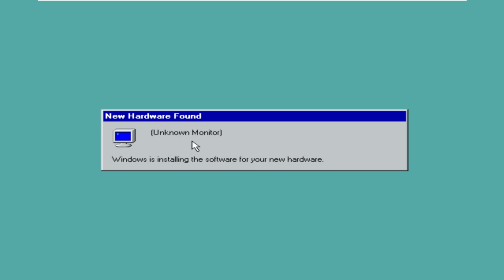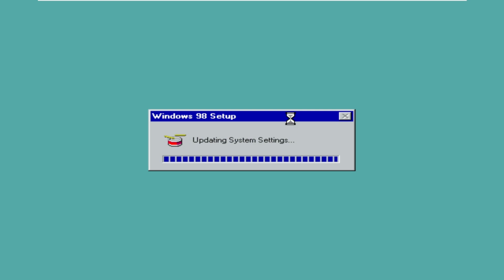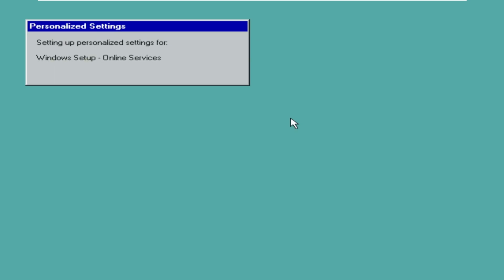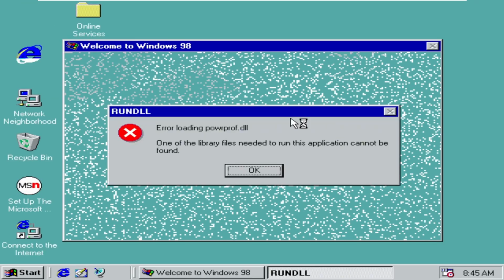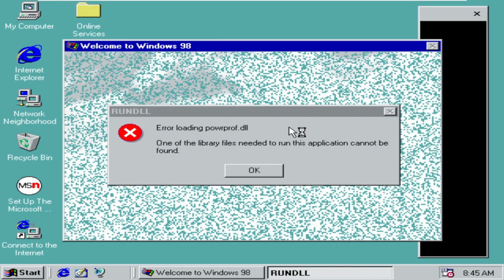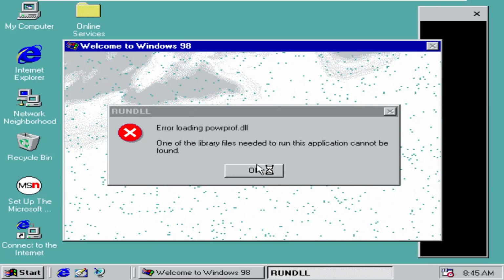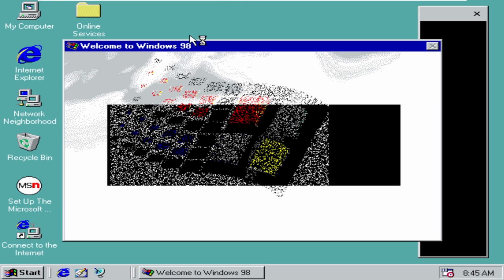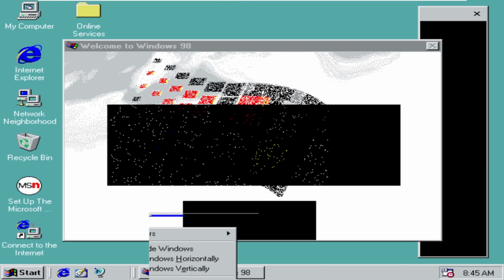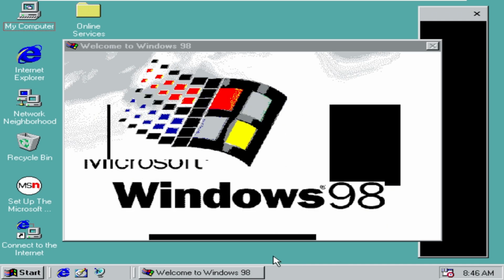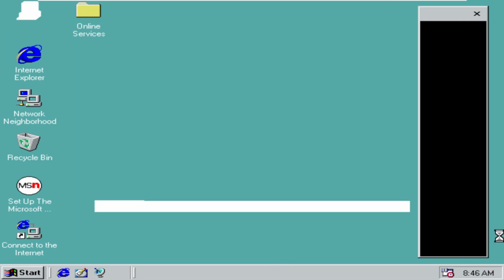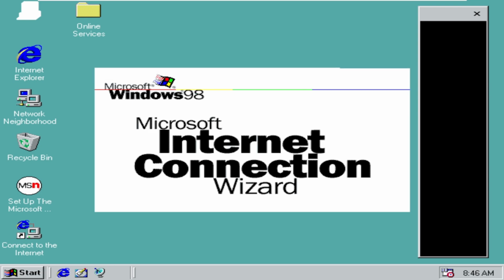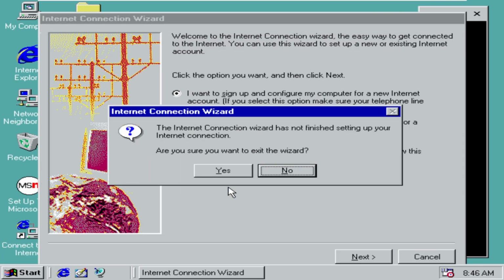Finally! And it's finding all the hardware. Updating system settings. Getting everything personalized. And then we came up with a DLL error and a very, very graphic glitchy Windows 98 tour. I don't need internet, Windows 98.